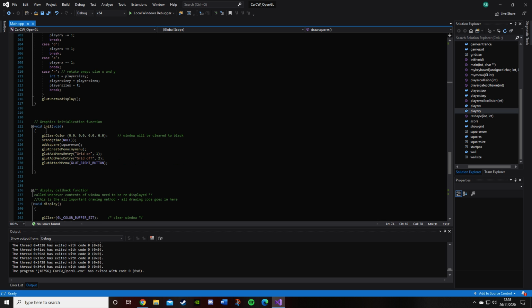Next we have the init function. This is basically initializing things. It only needs to run things that are only going to be run once. So for example, grid on, grid off, as you can see here, these things only need to be run once because they are only pressed once.